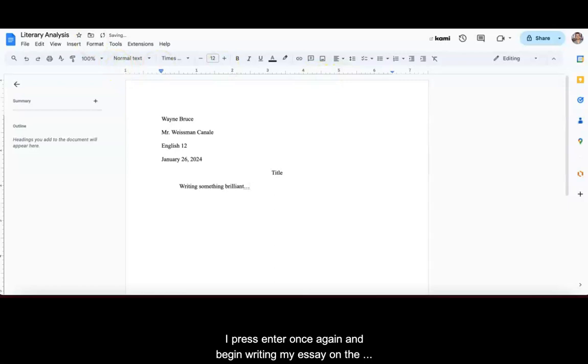After writing my title, I press enter once again and begin writing my essay on the next line. The alignment needs to be changed back so that my writing begins on the left side of the page. I can either go to the lines icon again and select left align, or I can press Command plus Shift plus L. I find the keyboard shortcuts to be a great time saver, but it comes down to personal preference.